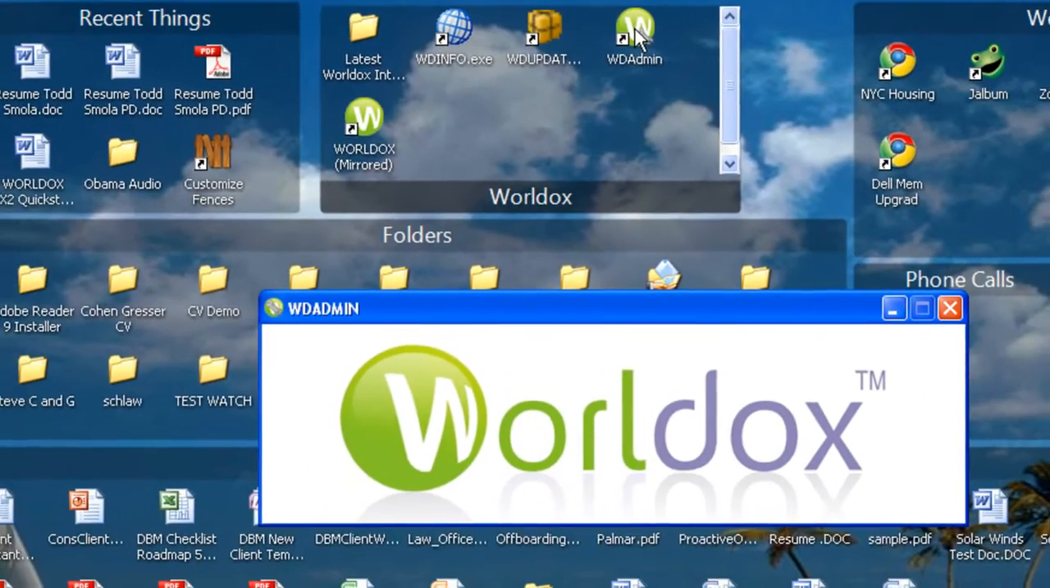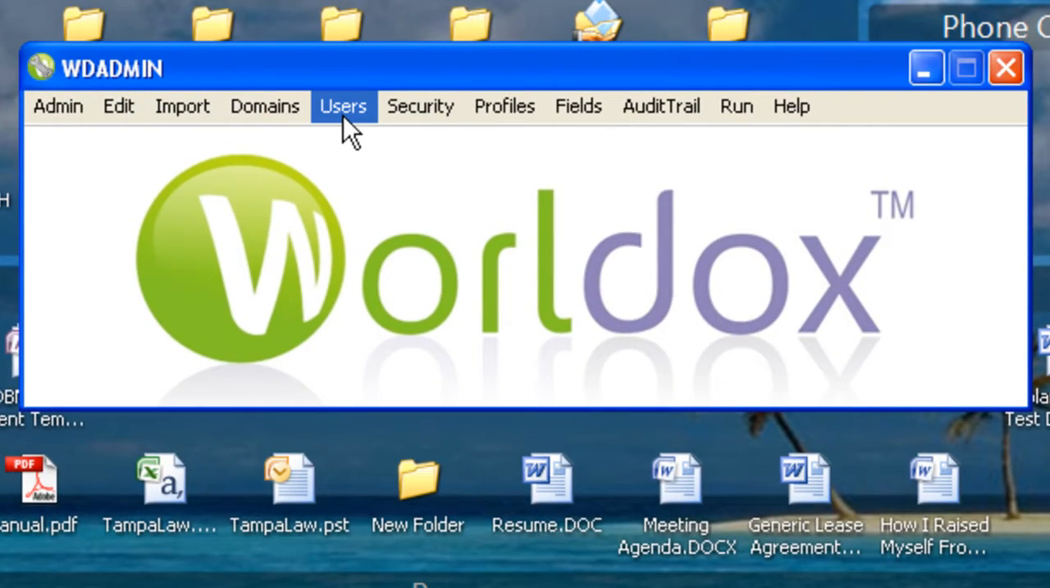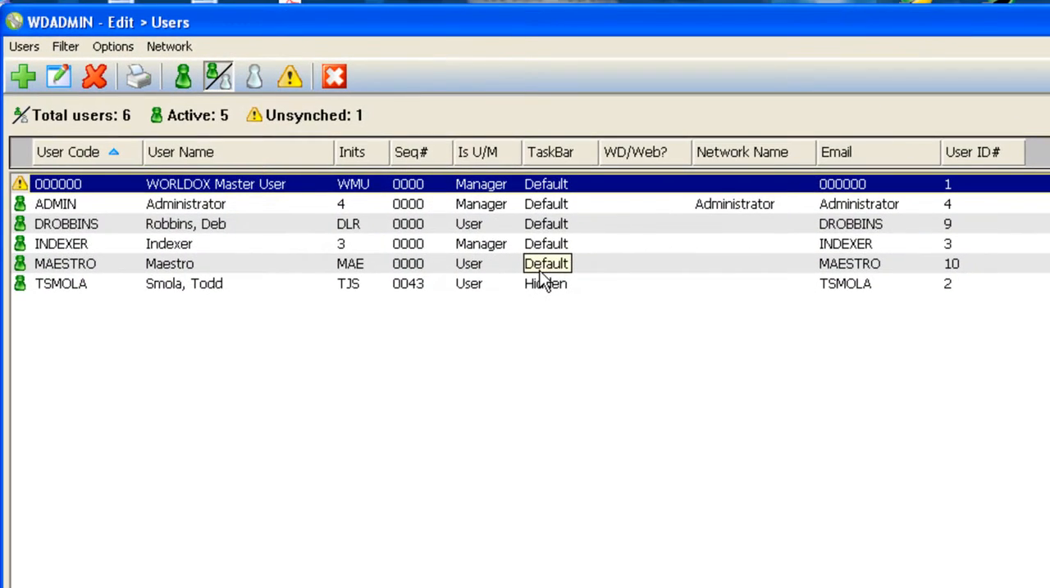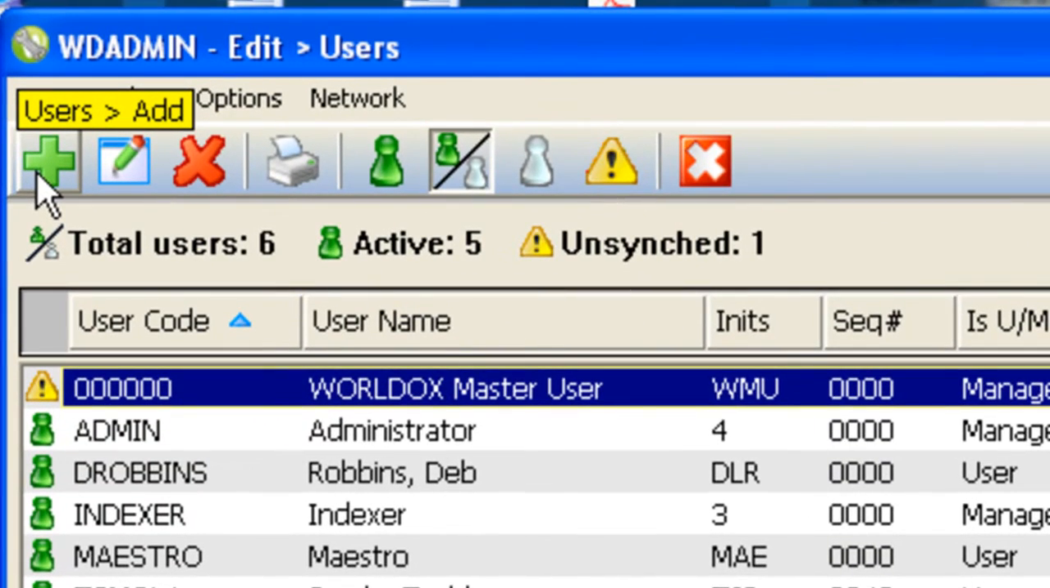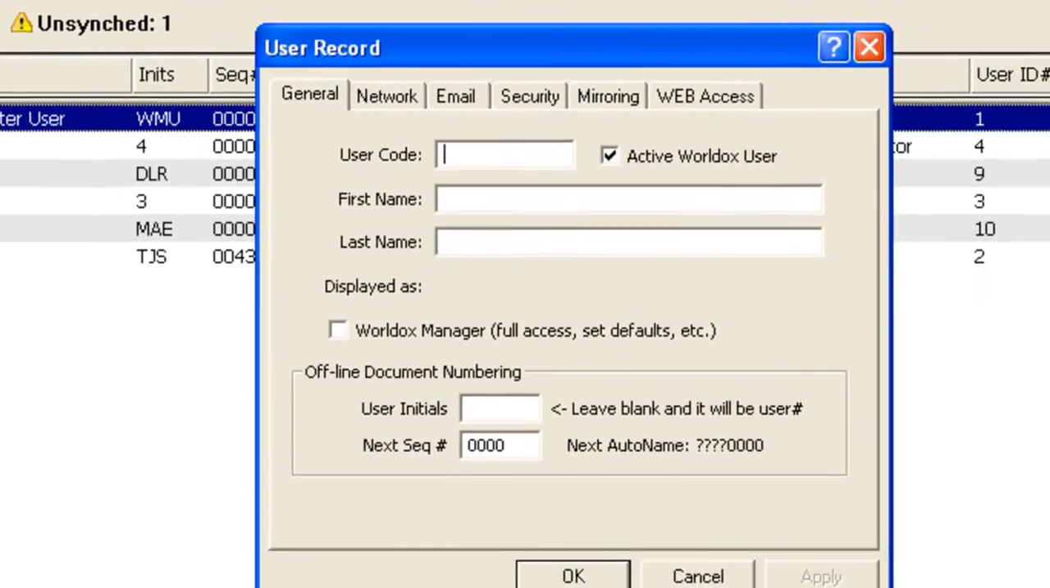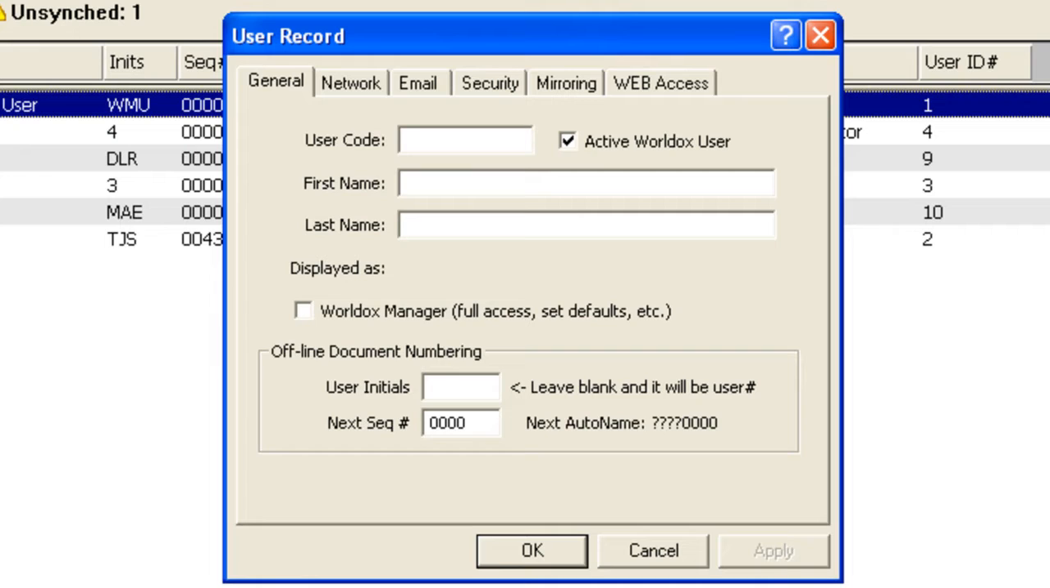It will load, and then access through the menu bar the Users option, Add Edit. At this point, you're going to see all the current users on your system. To add a new user, just click on the green plus symbol in the upper left-hand corner of the toolbar. And you want to start by entering in the user code. The user code should mirror whatever the user's login on the network is. This field is limited to 8 characters. And then type in their first name, last name.